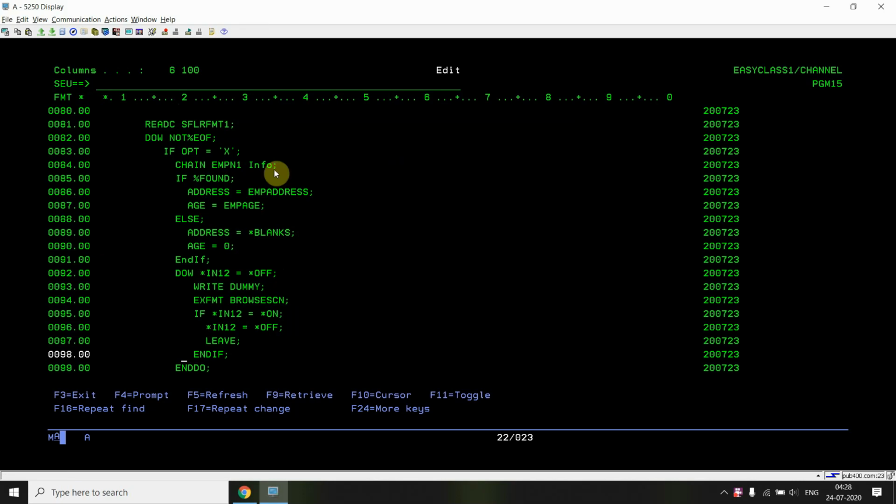If I would have taken X, then only it will chain into this info file using that employee ID, and if the record is found, I would just evaluate the file fields to the browse screen fields, and if the record is not found, I'm just making it blank or 0 as per the field definition, whether character or numeric. Then I'm checking DOW indicator, and once these file fields are evaluated to this browse screen, I'm checking if the first-time flag is off. The first time you can see that it will be off, so I'm writing the dummy record format.